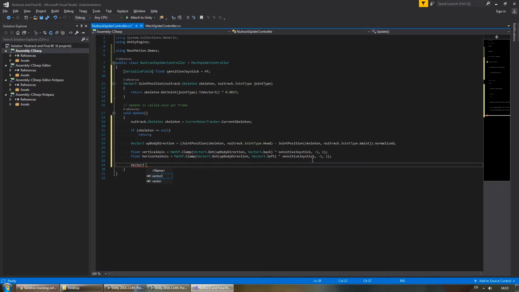Using the received values, we will make an input vector. We pass the vertical as the x value and the z value as the horizontal. We leave the y value empty since the robot can't move up and down. The input vector value will be local for the robot's coordinate system.